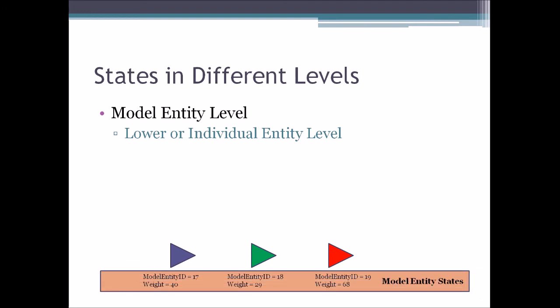The next level is the model level. This is also known as the higher or global level. Try imagining an overhead view of all the entities. From this perspective, you can probably count how many entities there are, but you don't have the point of view where you can see their badge that shows their unique characteristics.